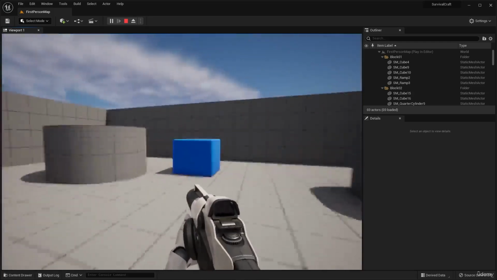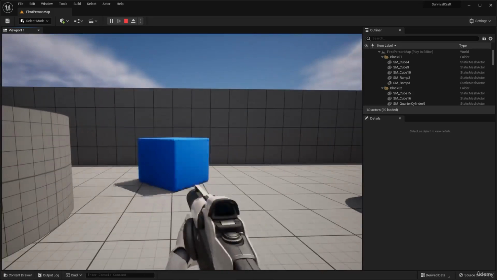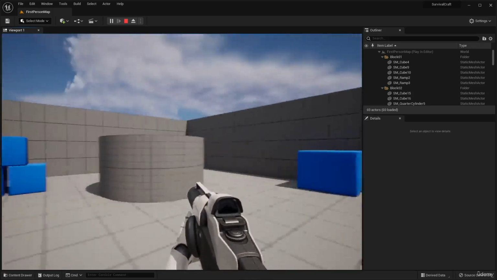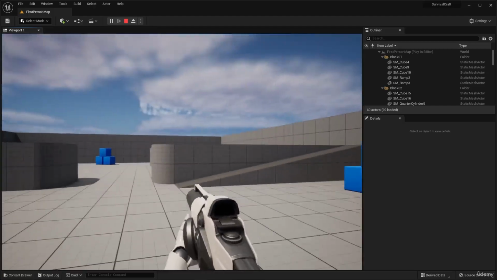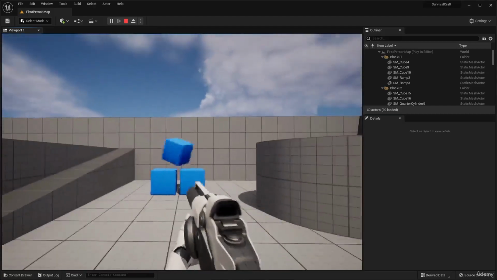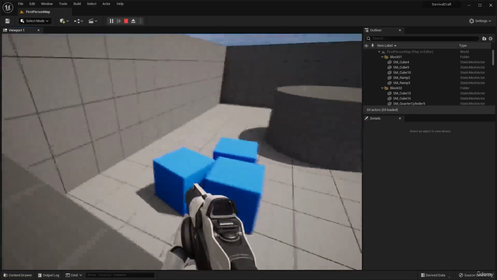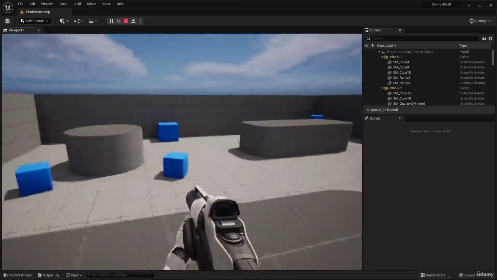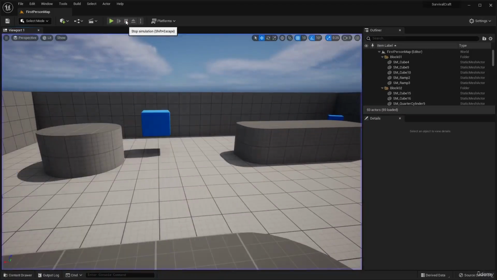And then I can go ahead and shoot this cube. You can see a ball spawns out of the weapon, and whenever we shoot one of these cubes, it goes flying in the air and all that stuff. So all of that is implemented through Blueprint.